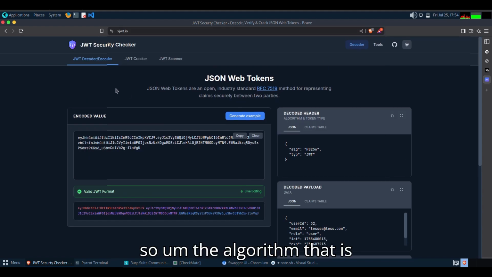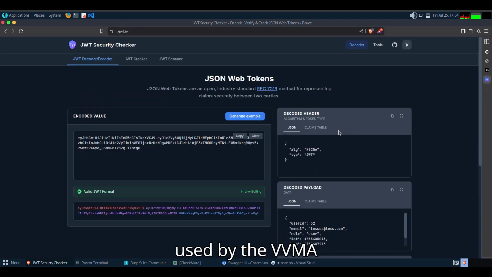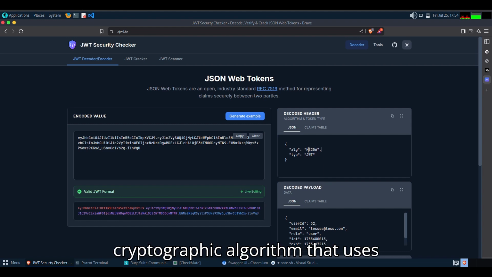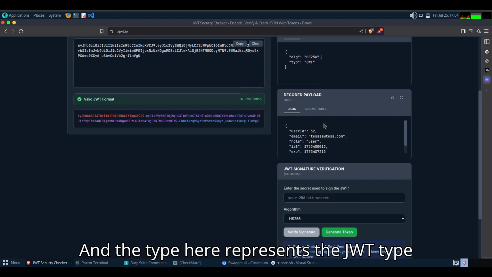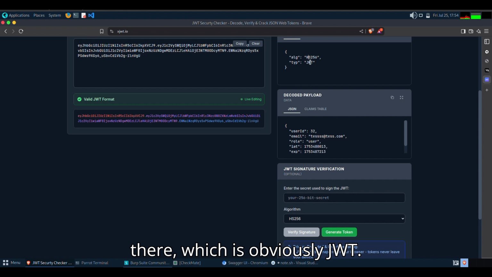So the algorithm that is used by the VAmPI project is HMAC SHA 256, which is a symmetric cryptographic algorithm that uses a single key to sign and verify the JWT. And the type here represents the JWT type, which is obviously JWT.